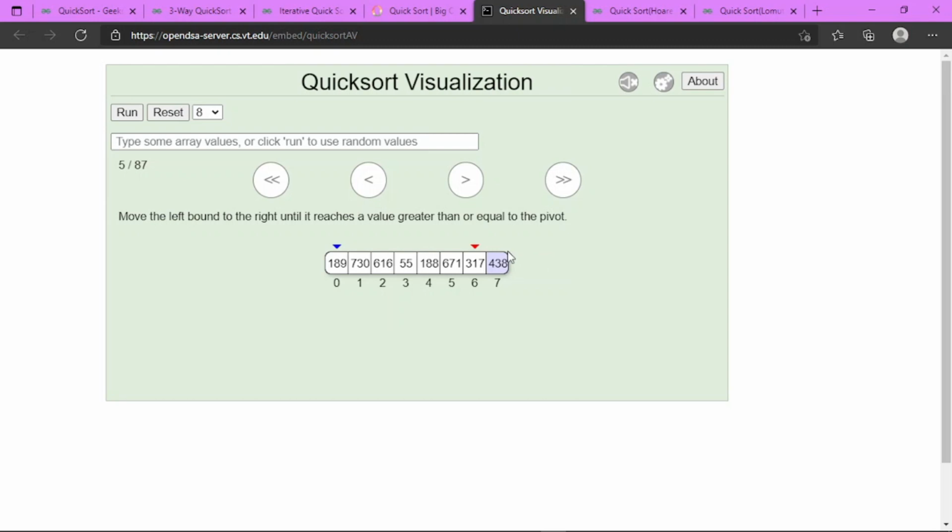So the element which is greater than 438 or equal to that, it will go up to that. So it goes up to 730 and will stop. Now we will move the right pointer to the left until it finds a value only less than the pivot, not equal to, because the equal to case is considered here. We got an element that is less than the pivot, so we will now swap these two elements.